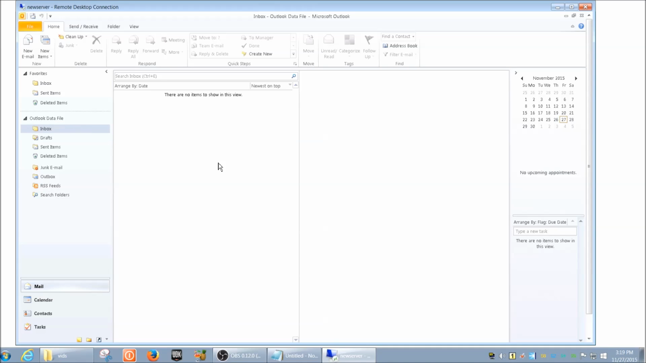Because for example, if you're running off an Exchange server, you may run out of space for your email account, and that's when you're going to have to create an archive in order to make space so that way your email works properly.